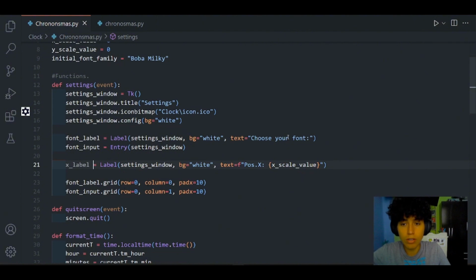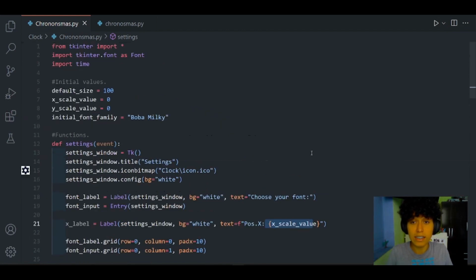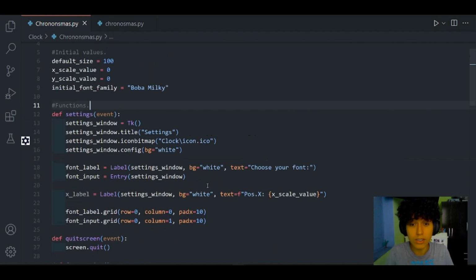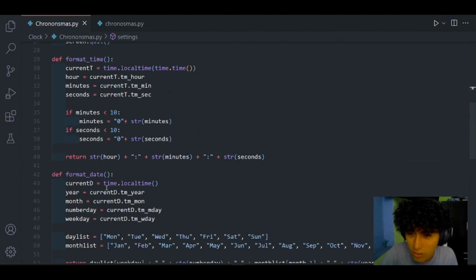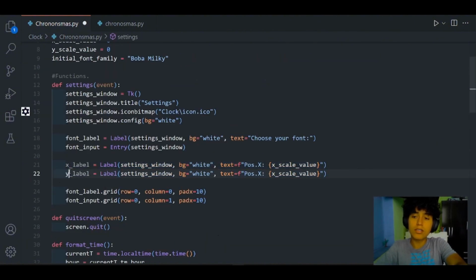In the X label settings window, background white, text, we are going to write "position X", and here the variable, the escape value that is going to change along with the user's preference. And why this F? Obviously because we are using a variable, it makes this string flexible, as I said before. The same thing is going to be pasted here, just with some changes, obviously, for the scale value, position Y, etc., and that's all.